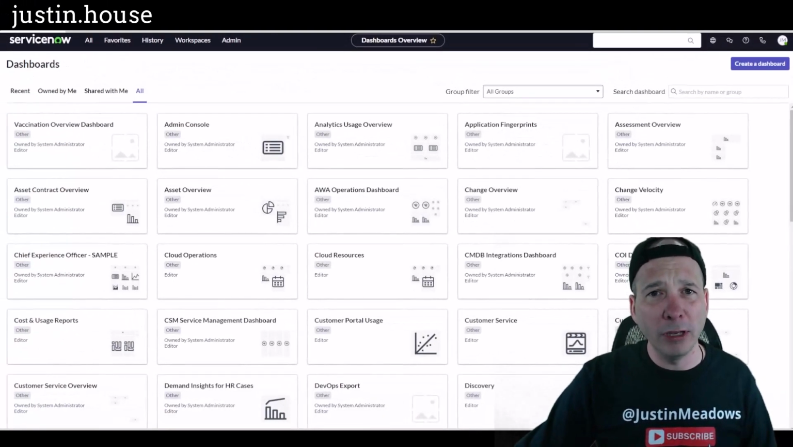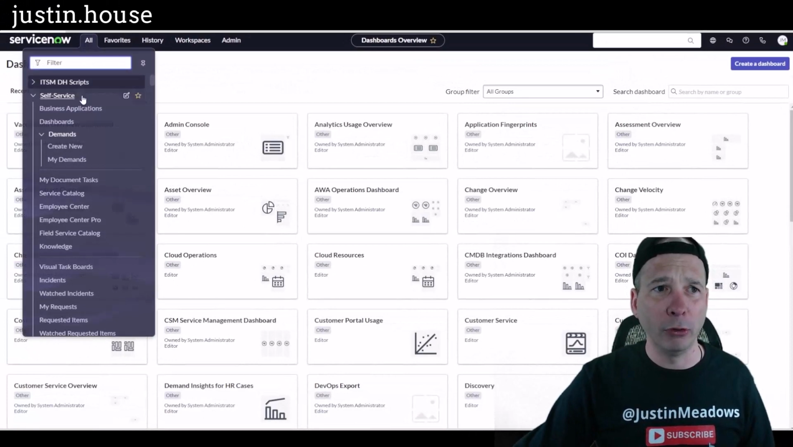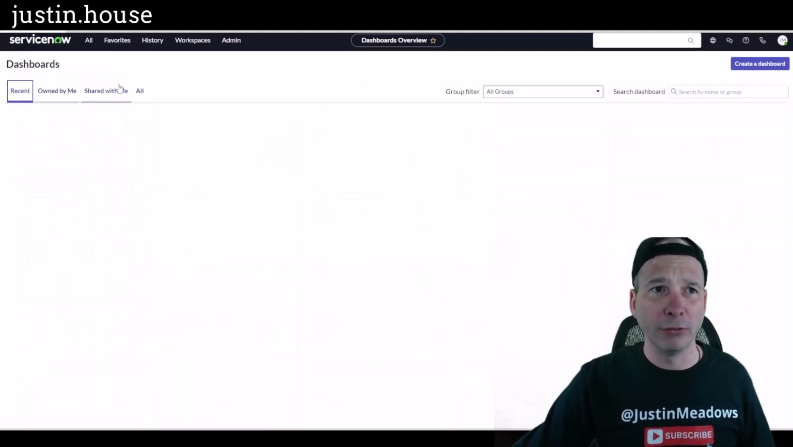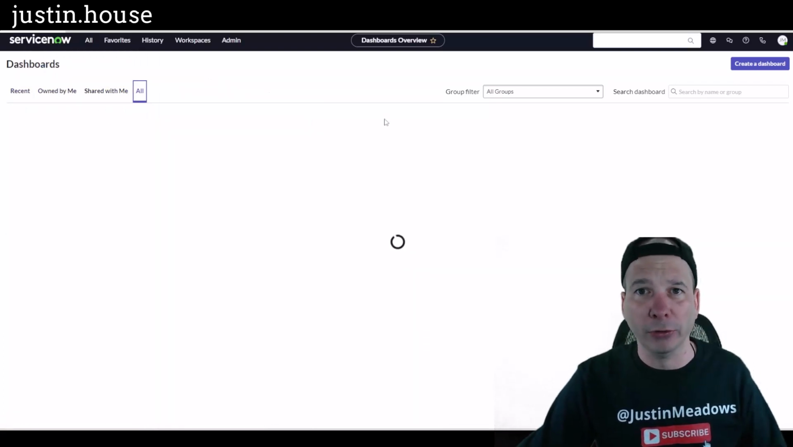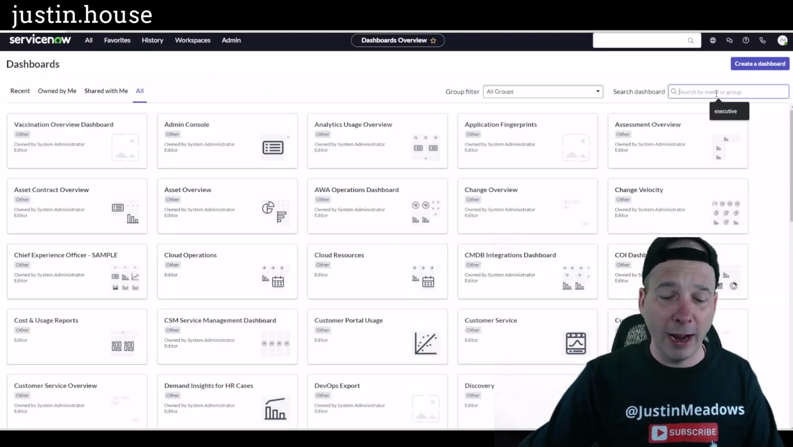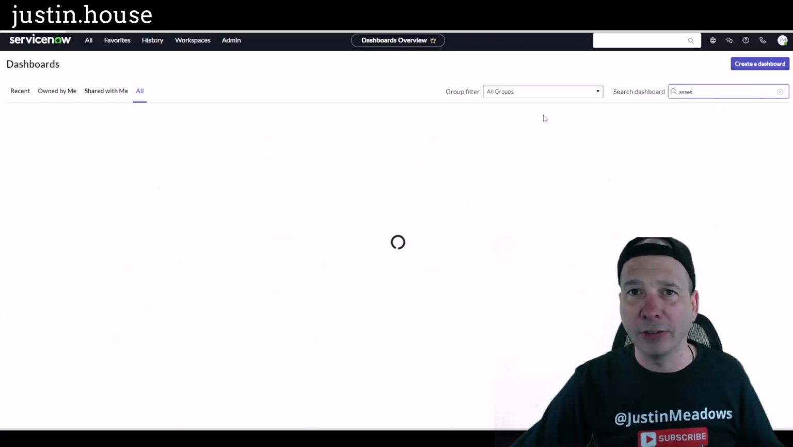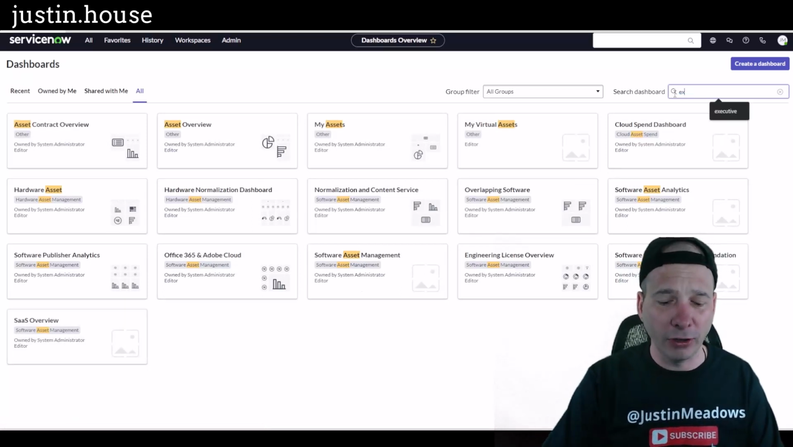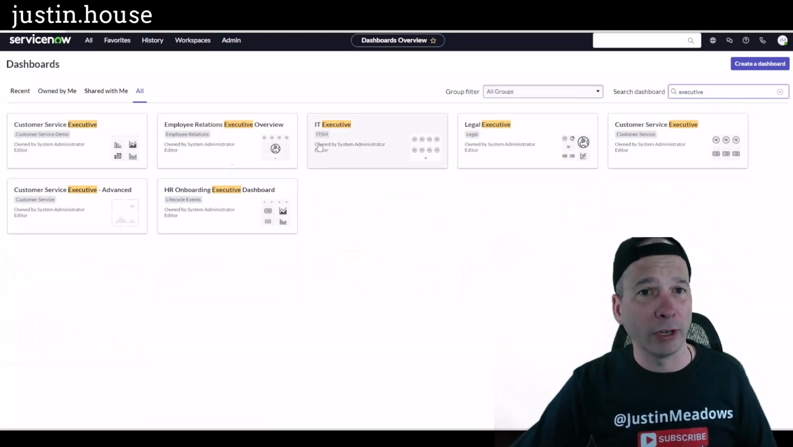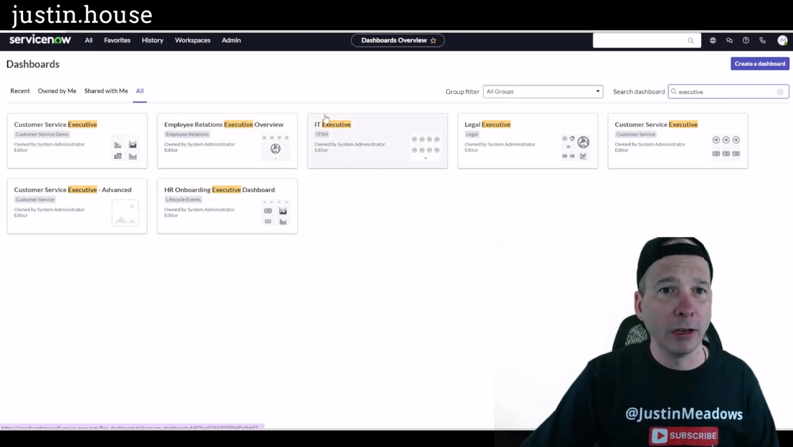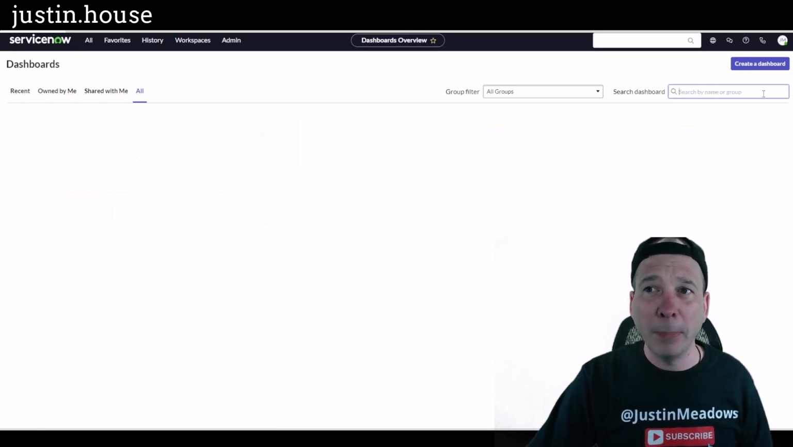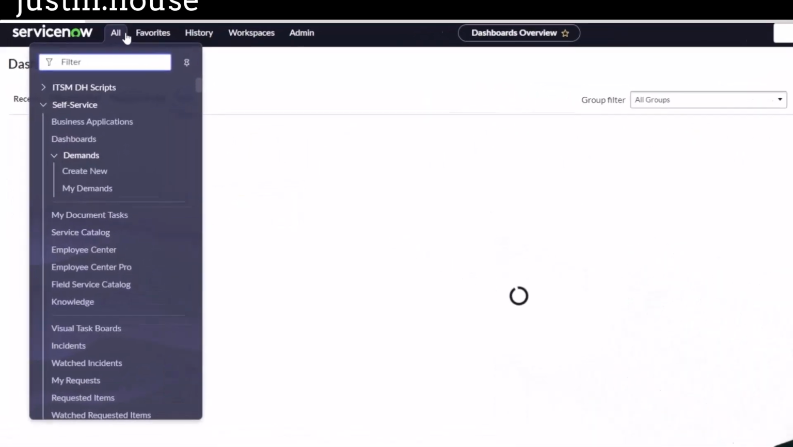So if you're like me, you're probably thinking dashboards is probably where I need to go to look, right? So you typically go to dashboards and you can see the stuff that you opened recently. I hadn't opened this recently, so I went to all and I searched for asset and I didn't find it. I didn't find an asset executive dashboard. I got my assets, hardware normalization, all kinds of things, but no executive dashboard. In fact, if I search for executive, I do have some executive dashboards, which is what you'd expect. Customer service, legal, IT. Again, this is a demo instance with lots of stuff installed on it, but it's not there. It's actually in its own workspace.